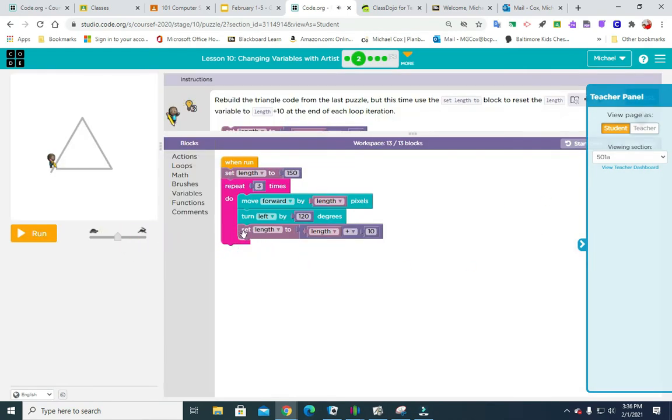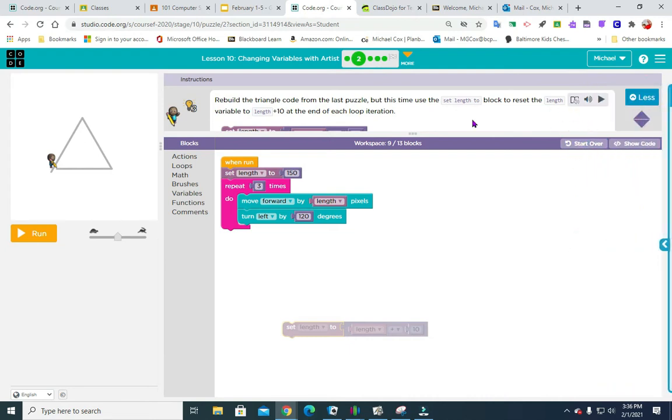Now it says, it's the same thing. We rebuild the triangle from the last code, but this time use the set length block to reset the length variable to a length of plus 10 at the end of each loop iteration. So what this is saying is that this is no longer an equilateral triangle. This is 150. This is going to be 160, and then this is going to be 170.